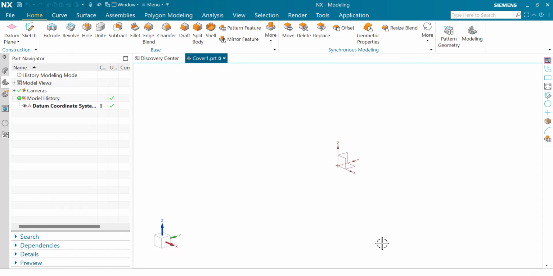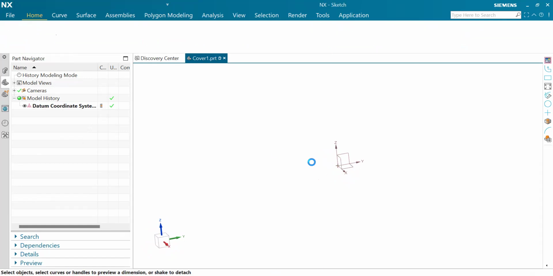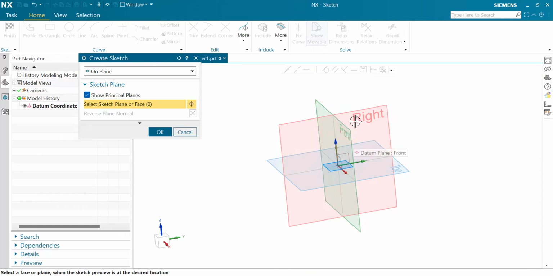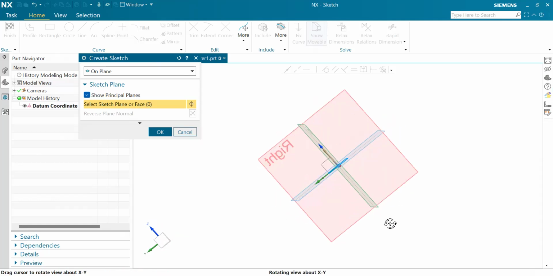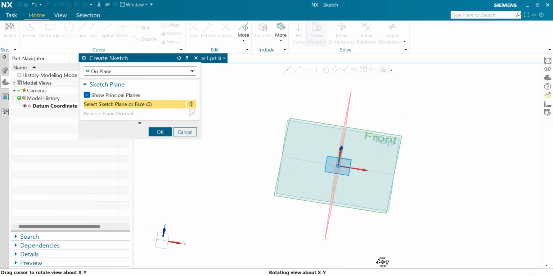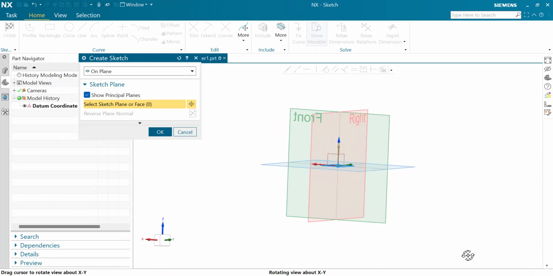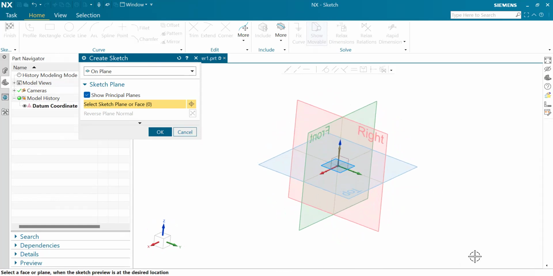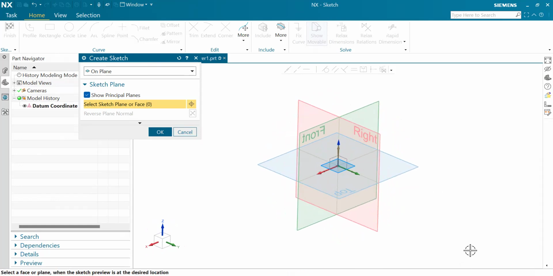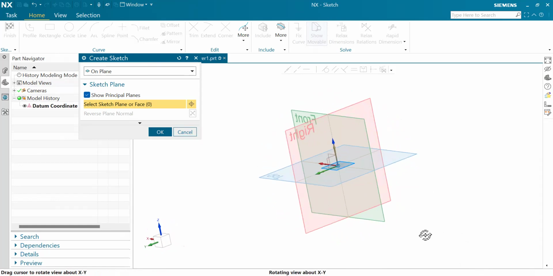Okay, so this is our coordinate plane, the datum coordinate system: Z, X, and Y. So we open up the sketch window, we click on it. As you can see, there are 3 views: front, right, and top view. What do they signify? Well, in engineering graphics and drawing, we believe that these 3 views are enough to summarize information about a body, in our case, an object.